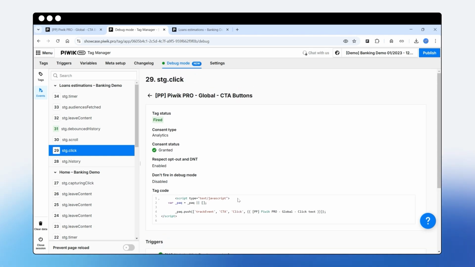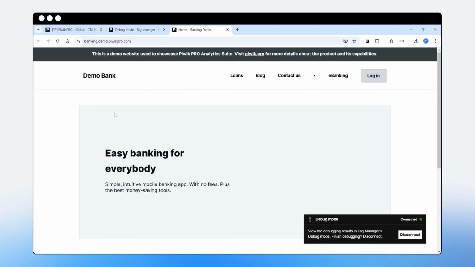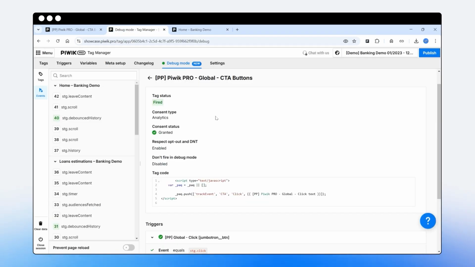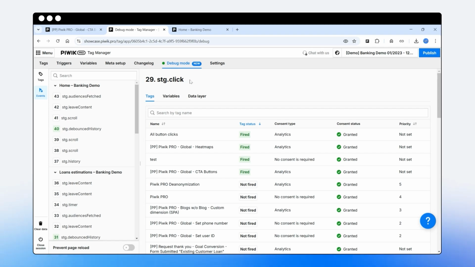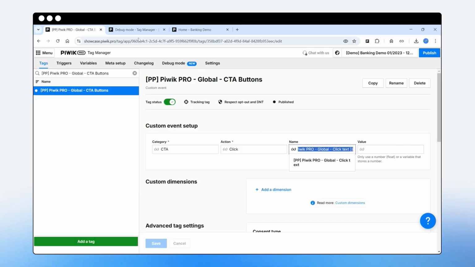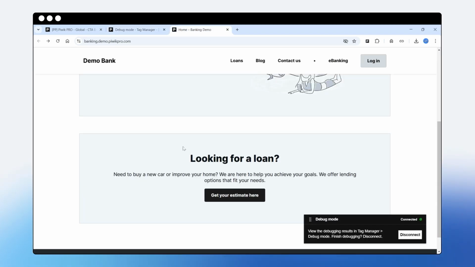Now, another thing that I would be interested in, I still don't see here how the value click text was captured, whether it was captured properly, because for the tag, if we were to go back here, the button's name was "get your estimate here." So how do I find out if that value was captured properly? I'm going to copy this name and I'm going to hit back in here to go back to 29 STG click, and I'm going to switch to the variables tab, and I'm going to enter this value click text. And now I can see my variable that I used for this tag, so it's this one, right? So it's correct, and we can see the value "get your estimate here," which was captured properly. And that's how you use debug mode in Piwik PRO's Tag Manager.